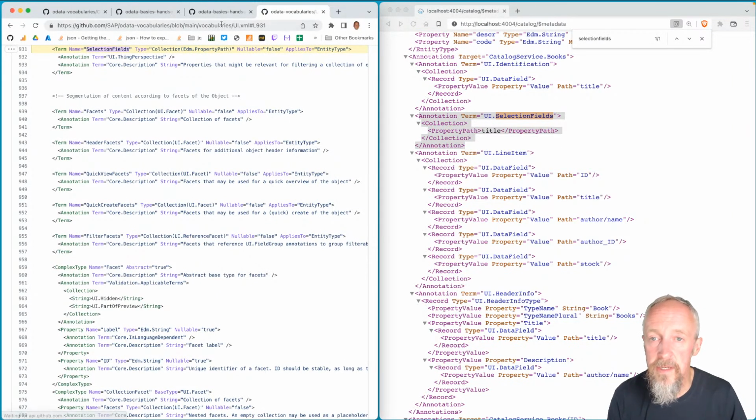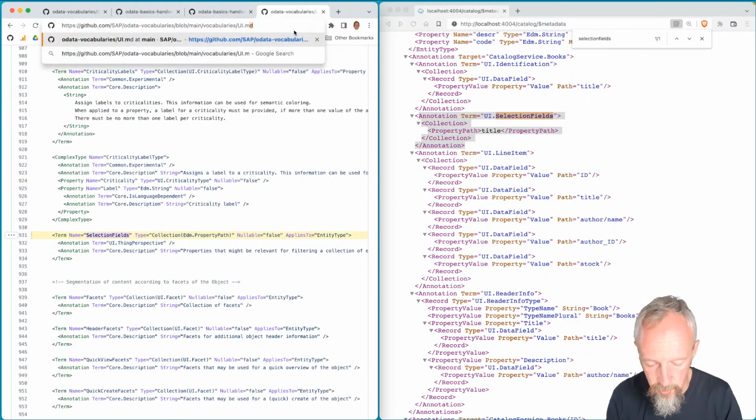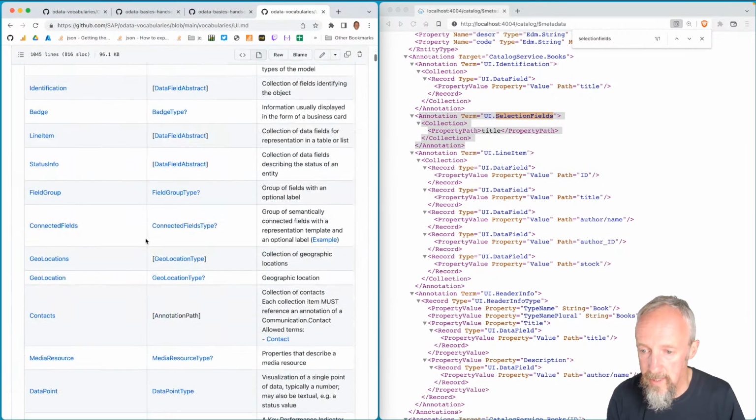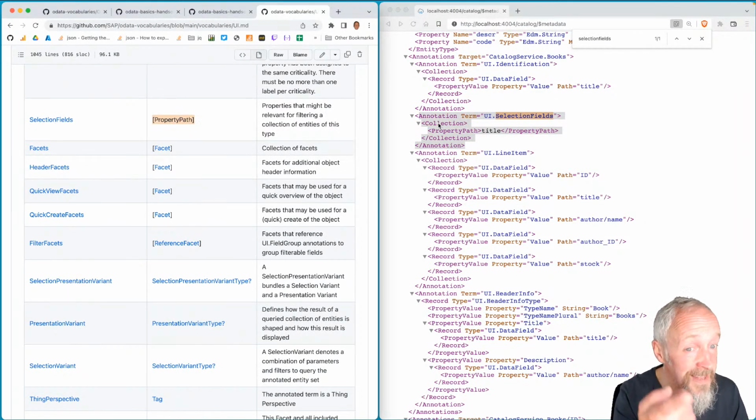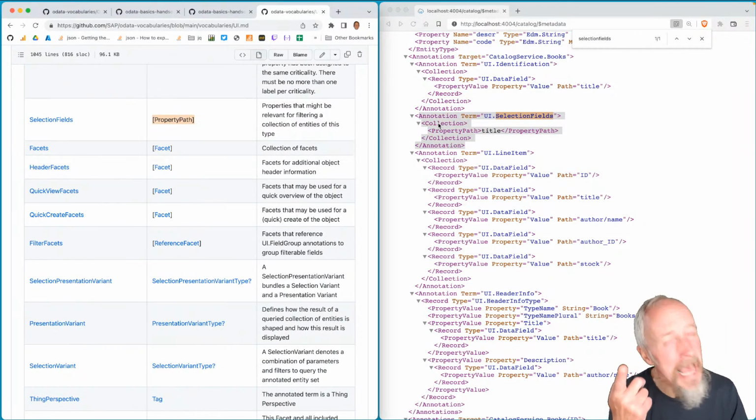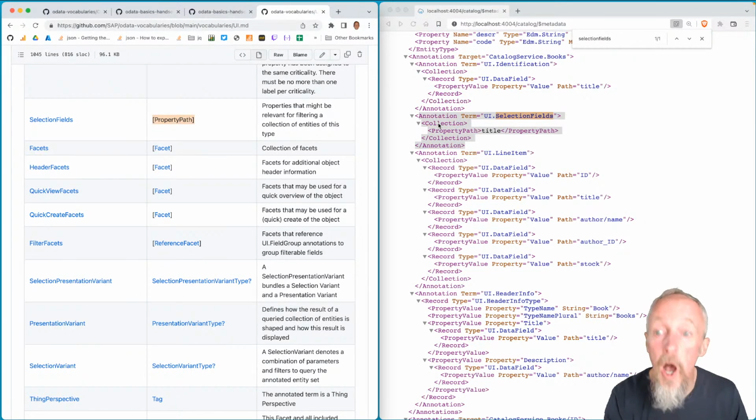I wanted to go back to the UI.md. Go there. Straight there. Right. Selection fields. Where is it? Selection fields. Got square brackets around it. So it's a collection. That's why we see the element collection of property paths title. What effect does that have?